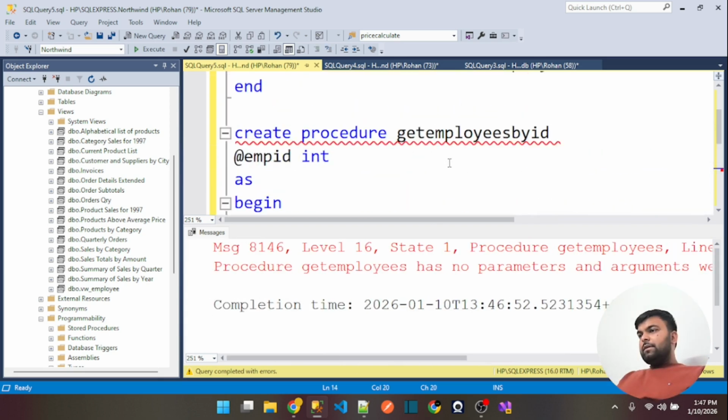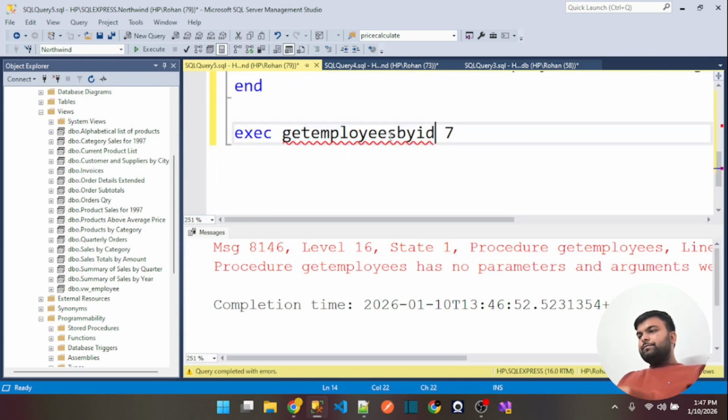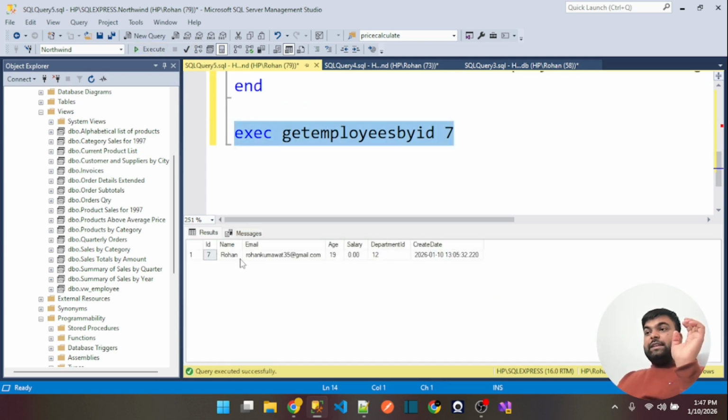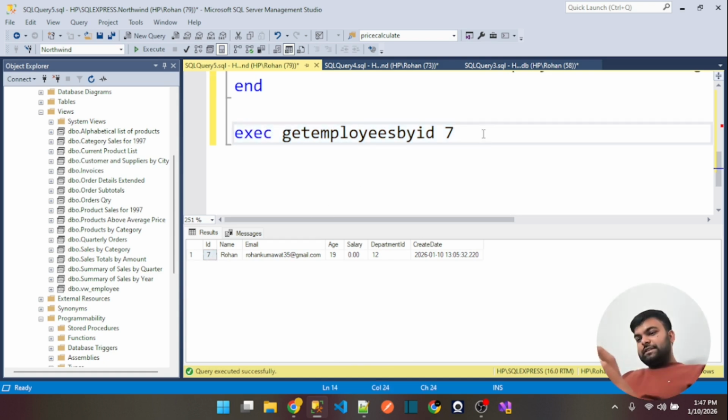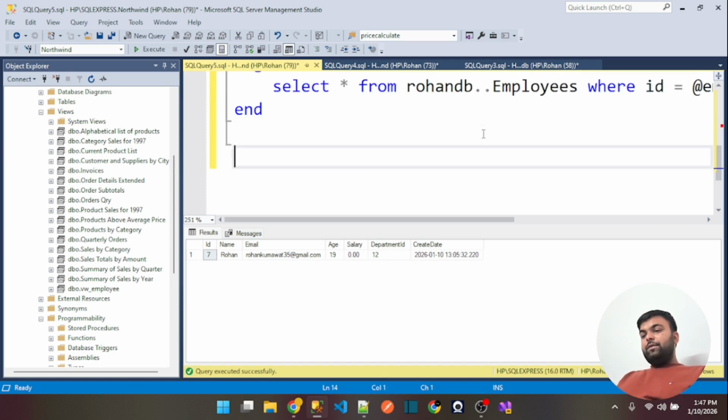Okay, I have to pass it, I have to change the SP name. Now let's execute. Thereafter, you will see that I got the employee by ID, which has the ID as 7. So in such a way you have to create an SP.